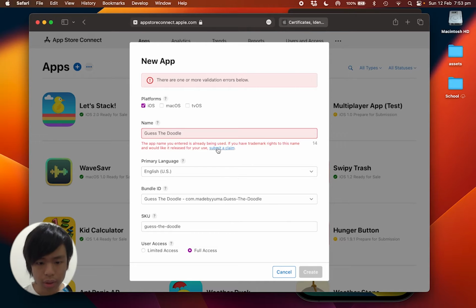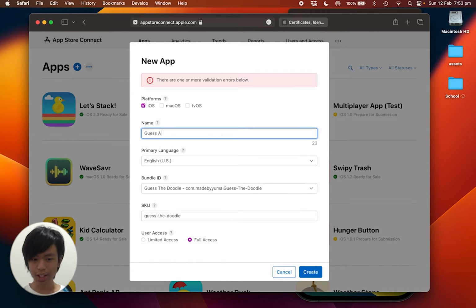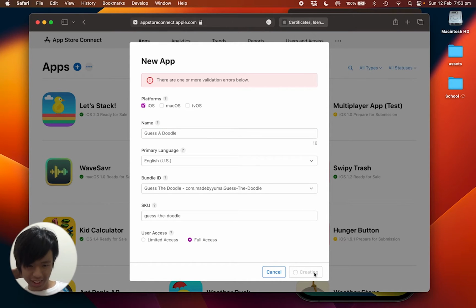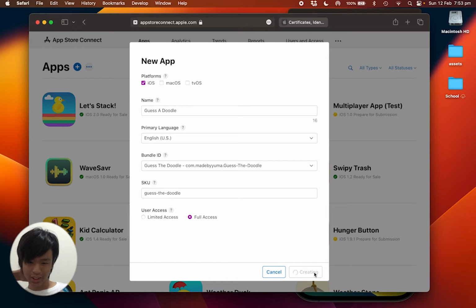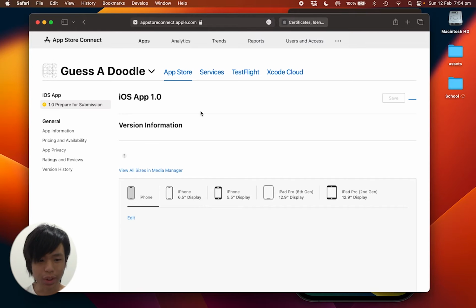And, oh, it's already being used. Guess the Doodle. So the name has to be unique. Let's see if Guess a Doodle works. All right, I guess that works. It's a slightly different name, but oh well, it's all good.